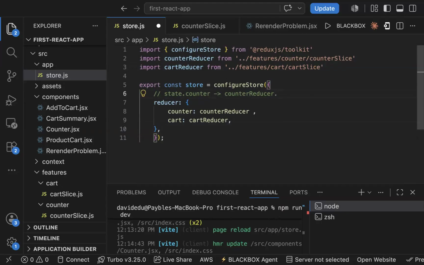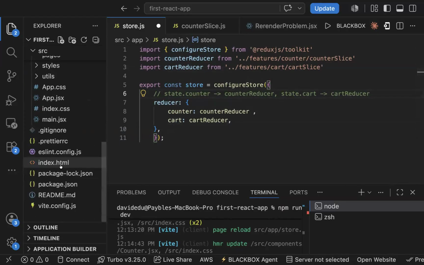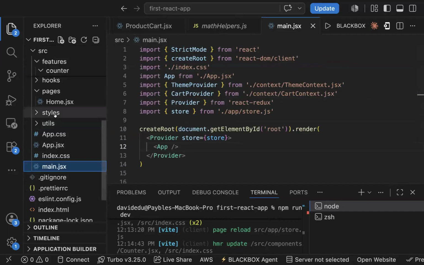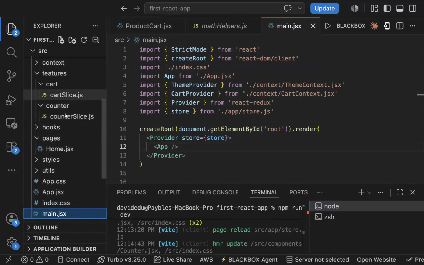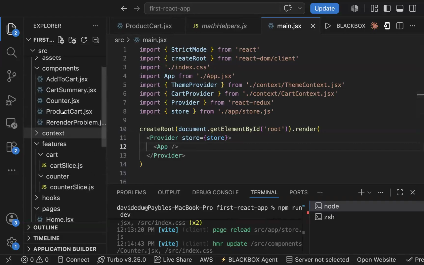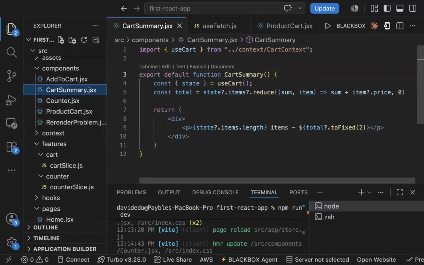So now what's happening here is we now have state.counter, and carts is now equal to cart reducer. Okay. So now we can access this. We don't need to go back to our main because we have already provided the store. So adding our cart slice only increases the number of slices that we have provided in our store.